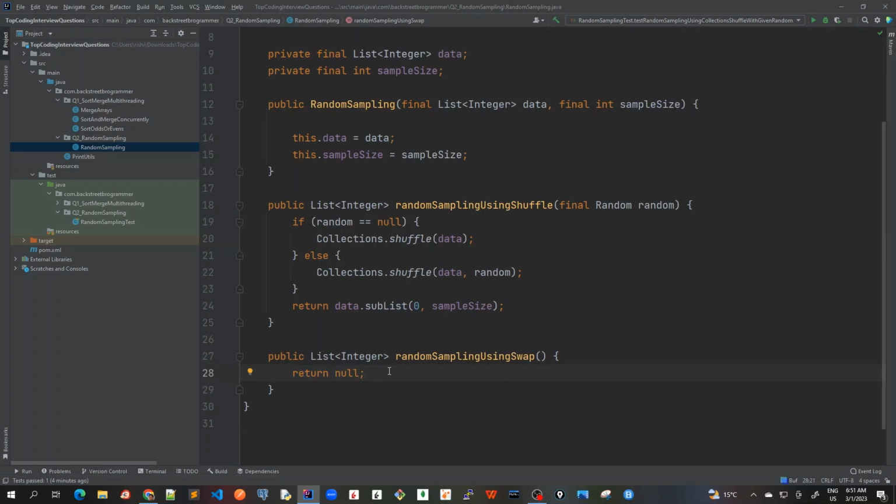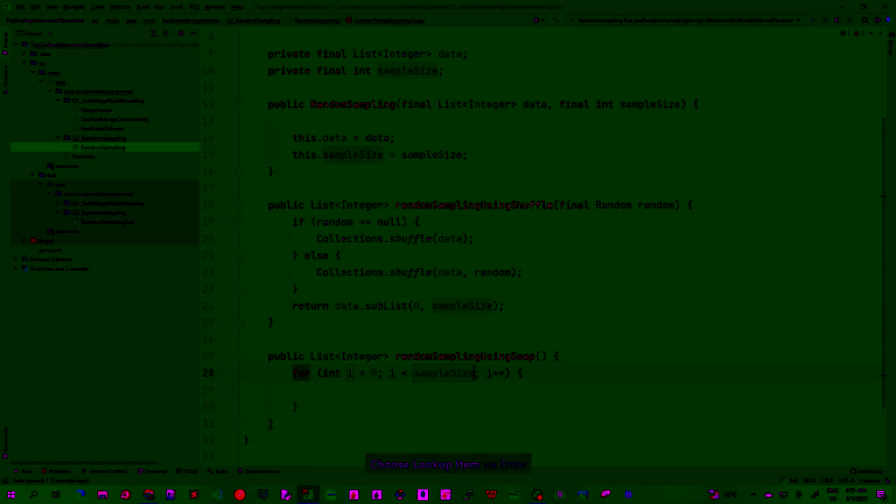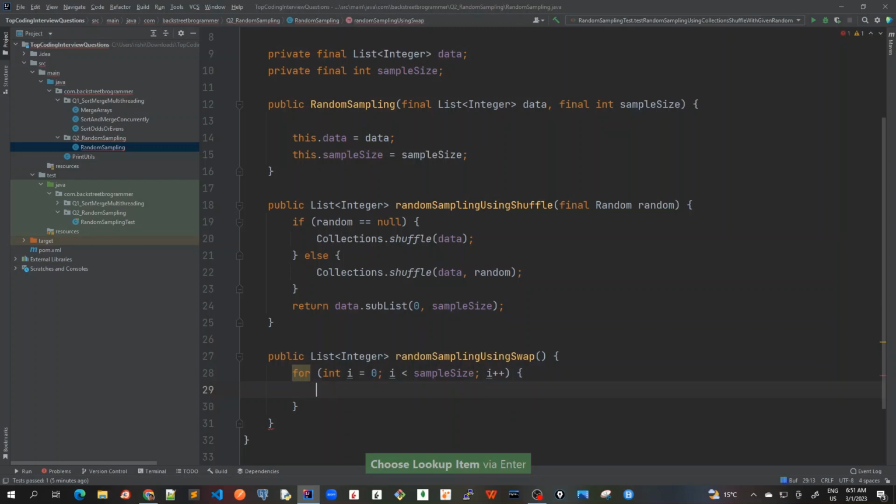So let's try to use this. For the sample size of 4, I create a for loop. After this, I will call Collections.swap, providing the data list, and I will do the sampling starting from the 0th index up to the sample size: 0, 1, 2, 3. So that would be my first parameter. And I will swap it with a random generator.